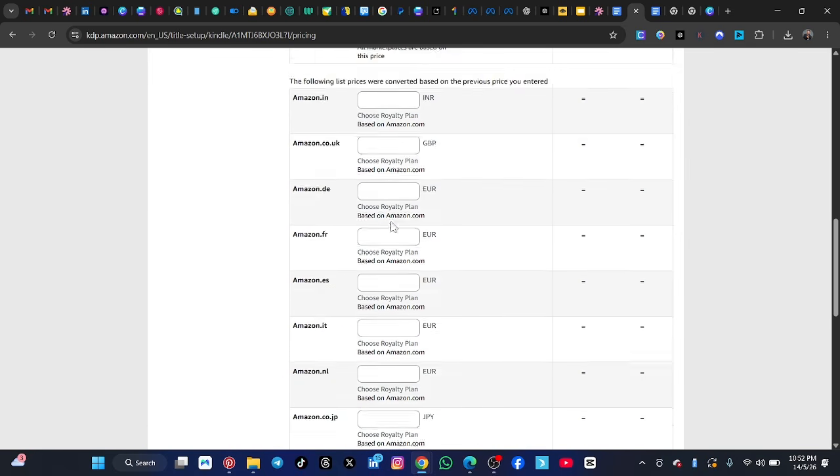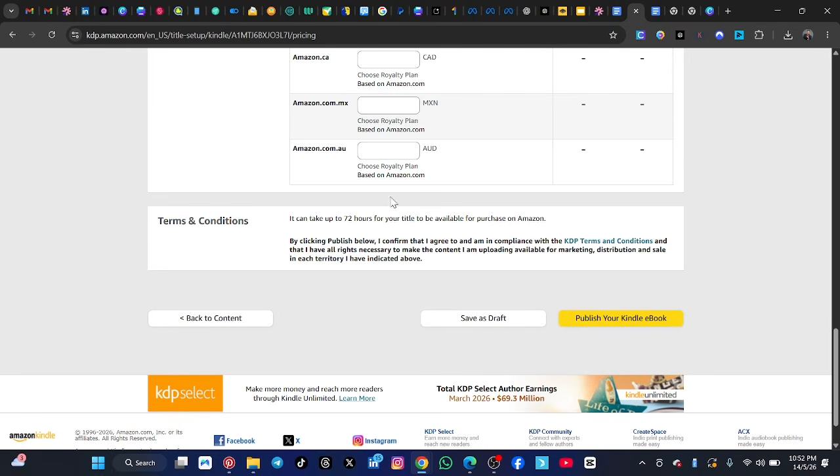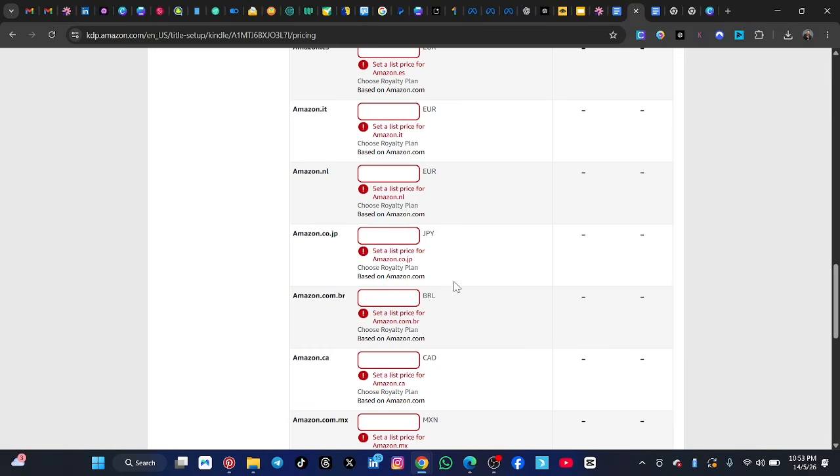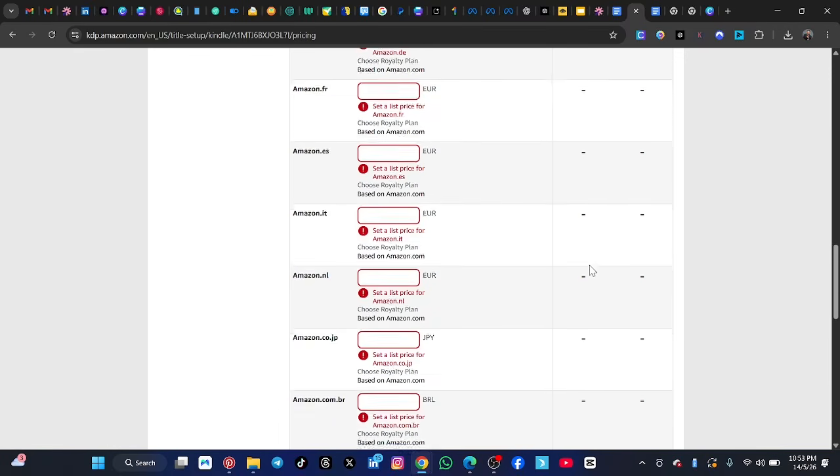All right, so let's leave it. Amazon itself will do the work for you, so you don't have to worry. Remember also that it can take up to 72 hours for your title to be available for purchase on Amazon. And you can see that when we're trying to publish it, it did not give us any error because we are using the same thing that it gives us from there.